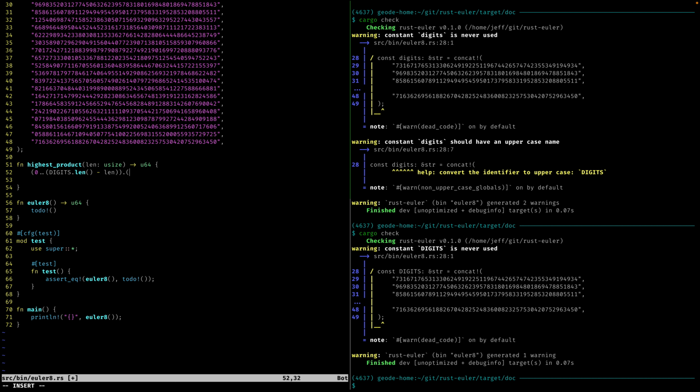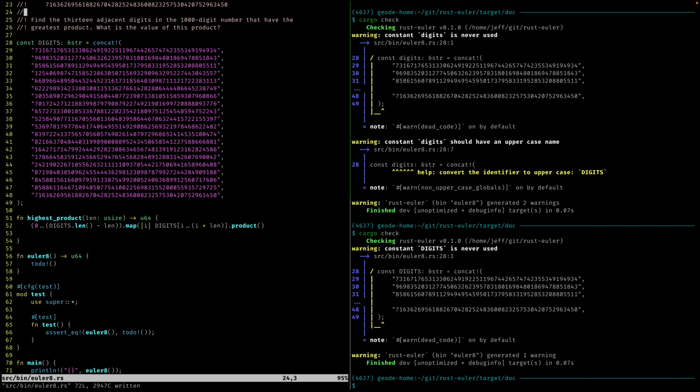So we'll say dot map, some index, digits at i up to, but not including, i plus len. That's not a function. Dot product. Oh no, these digits are characters. We need to parse them.